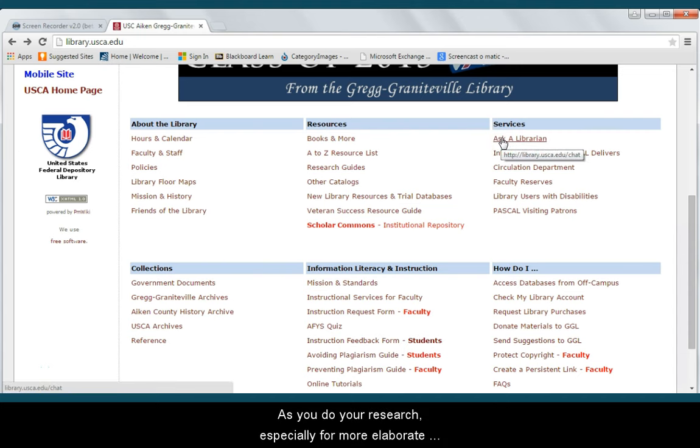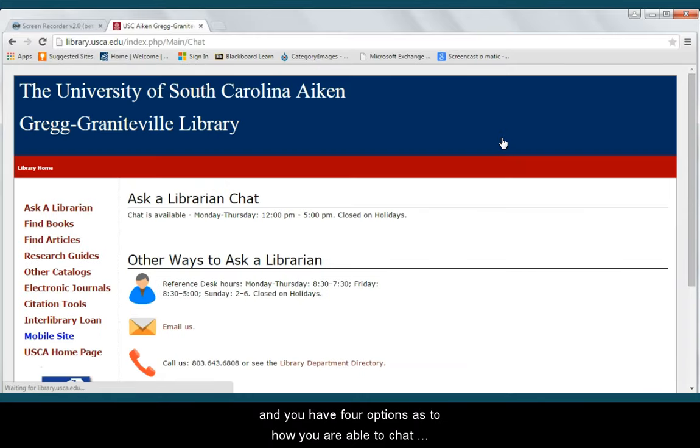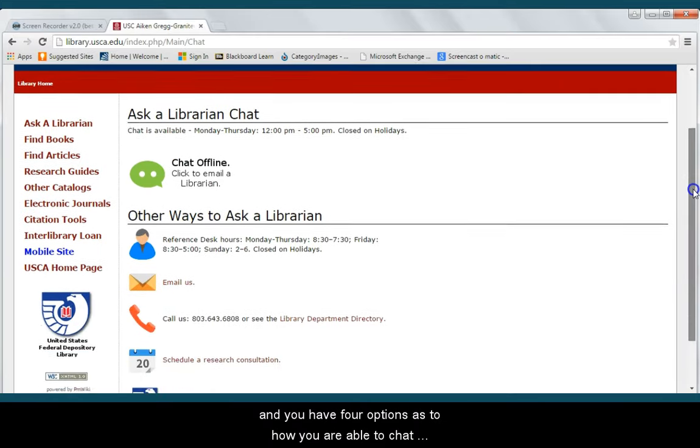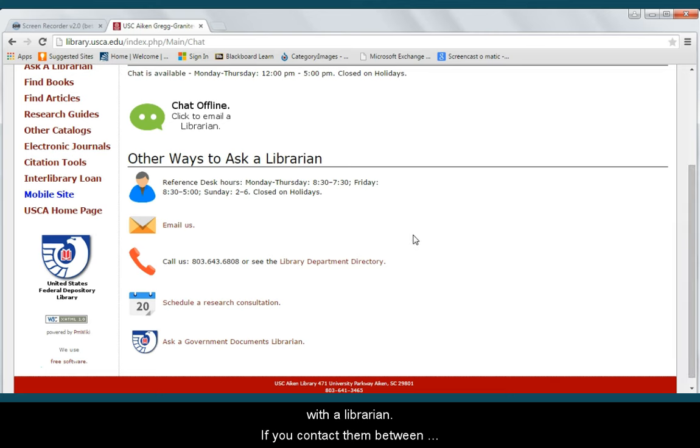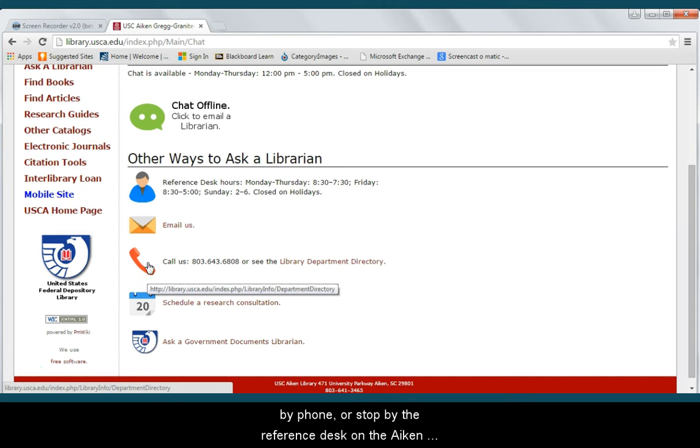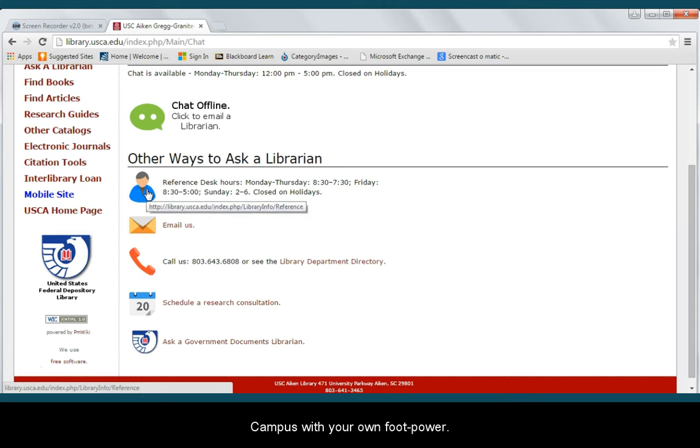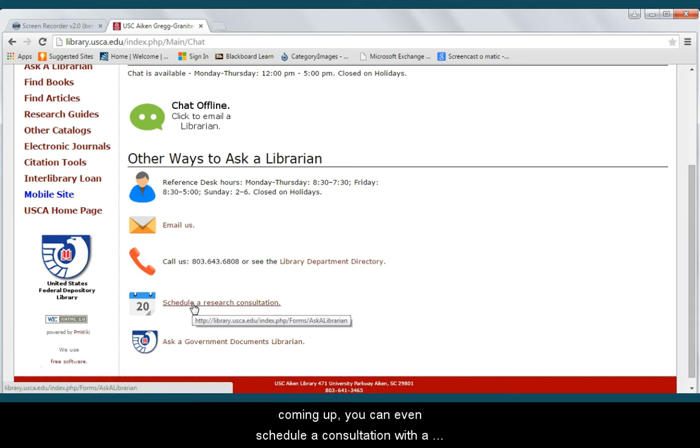As you do your research, especially for more elaborate papers, you might need help finding sources. Just click on this link in the upper left-hand corner, and you have 4 options as to how you are able to chat with a librarian. If you contact them between 12 and 5 Monday through Thursday, you can chat directly with one. Or you can email a librarian, call one by phone, or stop by the reference desk on the Aiken campus with your foot power. If you know you are going to have a large research paper coming up, you can even schedule a consultation with a librarian beforehand. See? So many ways to get assistance, from experts even.